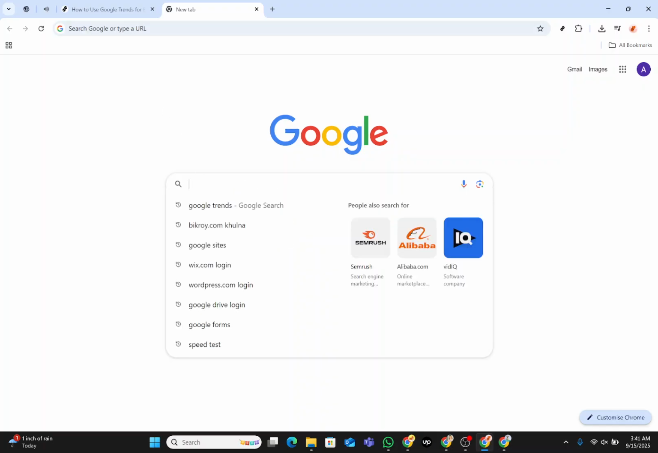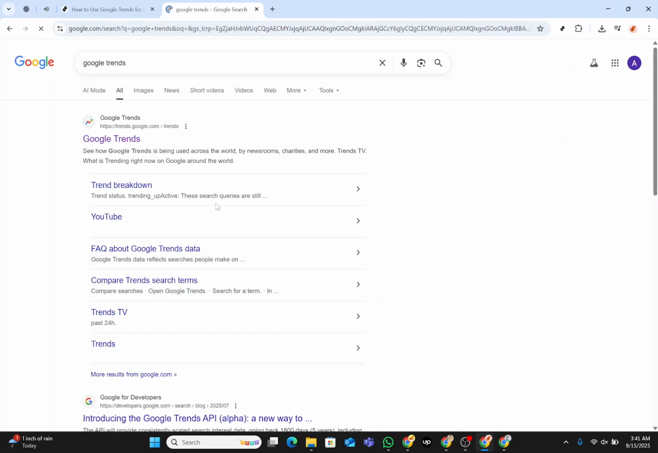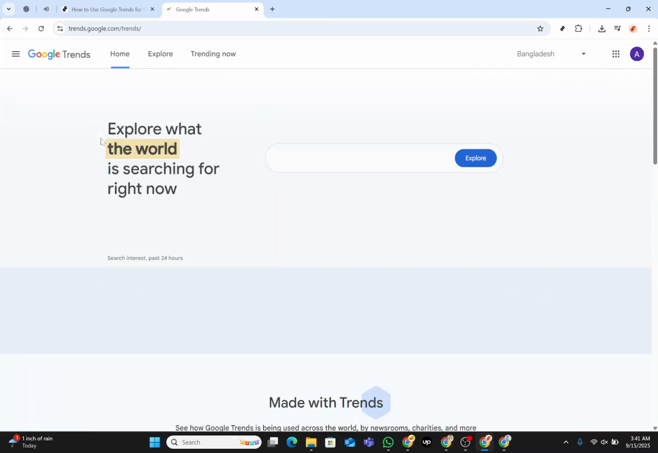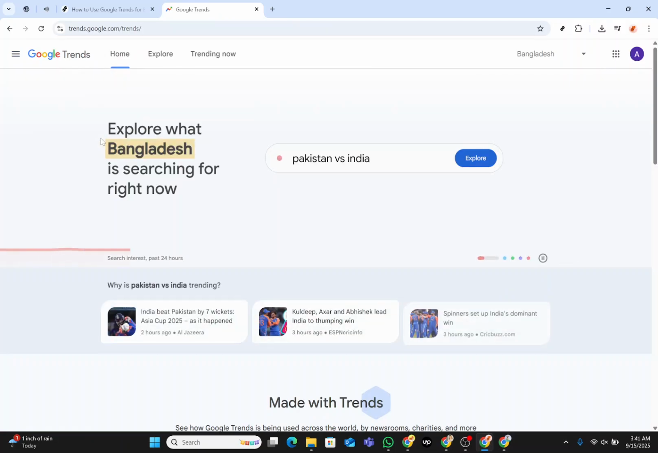First, let's begin by navigating to Google Trends. Simply open your web browser and type Google Trends into the search bar. Once you hit search, you should see a list of results. Click on the first link, which will take you directly to the Google Trends homepage. This is your starting point for exploring all the insightful data Google Trends offers.